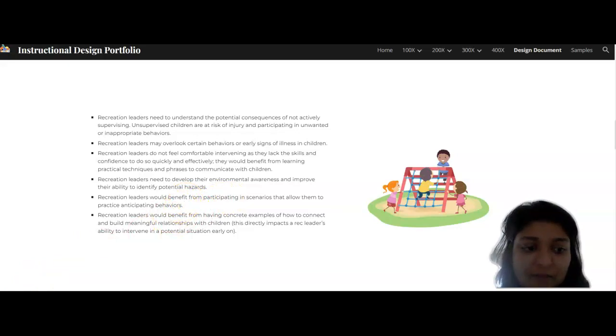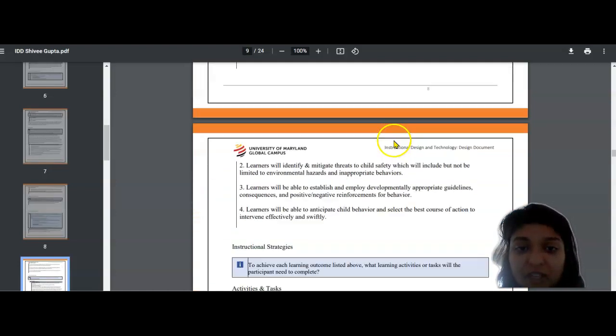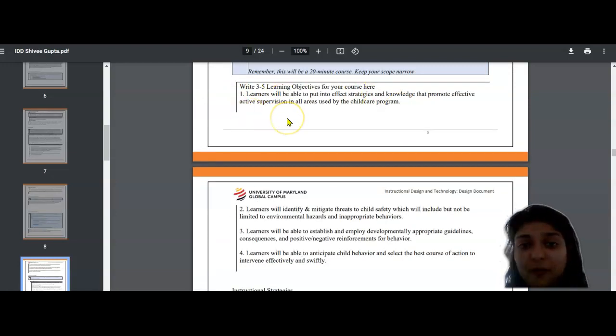when children are engaging in dangerous situations. So jumping back to the instructional design document, by the end of the course, we want our learners to be able to understand and implement key components of active supervision, managing behaviors, and controlling the environment in child care centers. From here, we broke that down into 4 other learning objectives that are measurable.